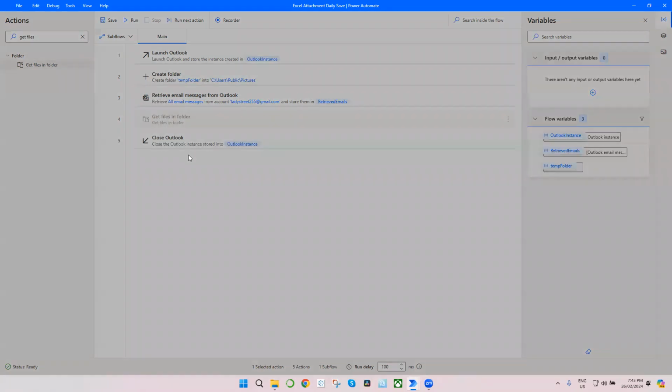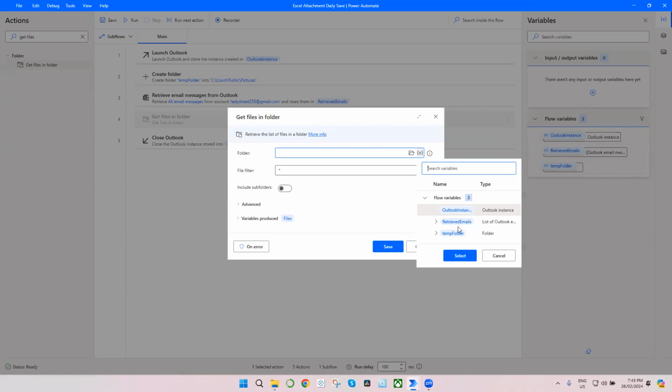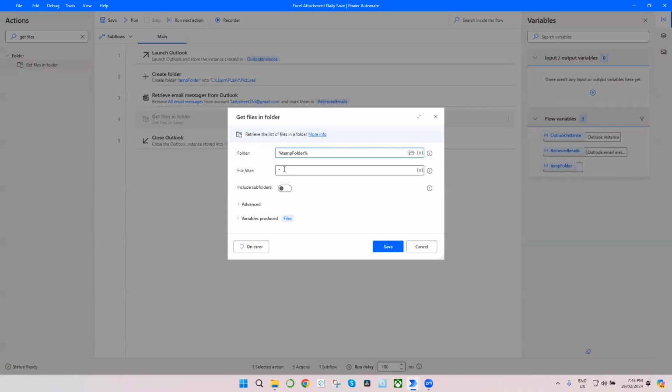So we're gonna get files from the temporary folder. And this is the part where we filter what kind of file we want to save. Asterisk means all the files in the temporary folder. In this example, we're gonna filter all the files which start with X. You can do XLSX, which is the Excel extension as well.